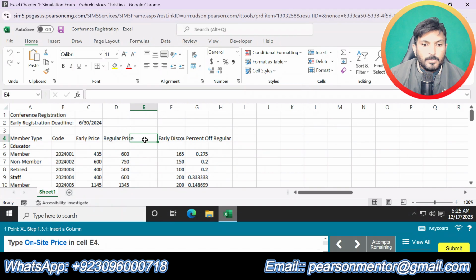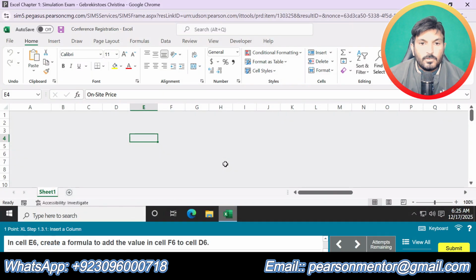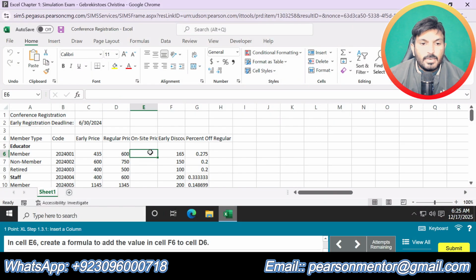Now type on site price in cell E4. In cell E6, create a formula to add the values in cell F6 to cell D6. So we will add F6 plus D6. Okay.